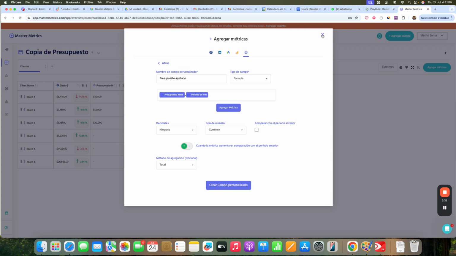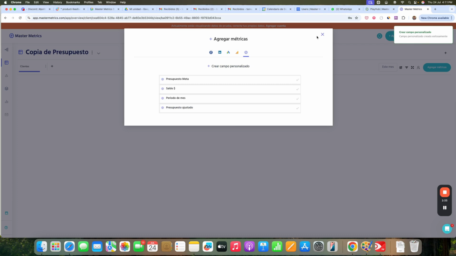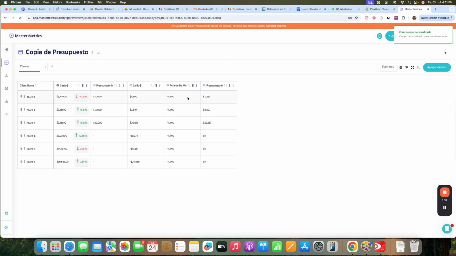And this is what I mentioned earlier. We're going to compare. See, you had a budget of 15,000. Well, you should have spent 11,129 by now. Now I'm going to hide this period column here. And now what I need to do is compare this with this. This is what will really tell us how we're doing.